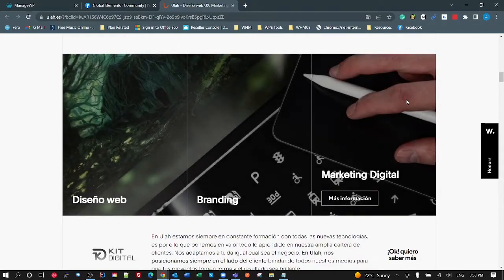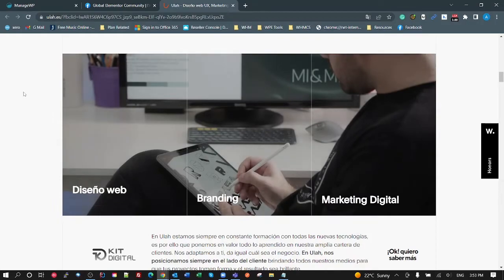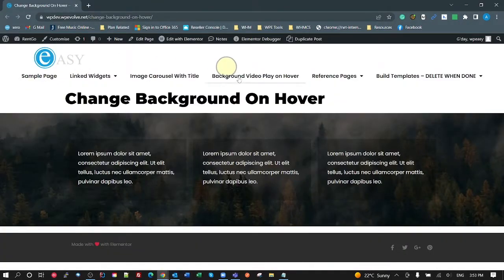Now this does have a bit of an animation for the background as you roll over, but what I was looking at is whether you can do this without the plugins. So here's just a very quick example. I've got 3 columns. If I roll the mouse over any of these columns, the background changes.